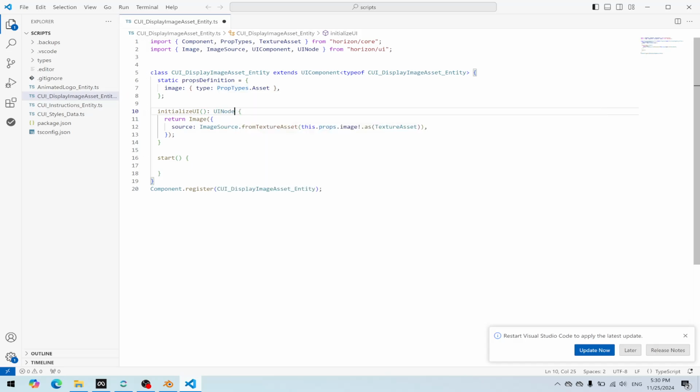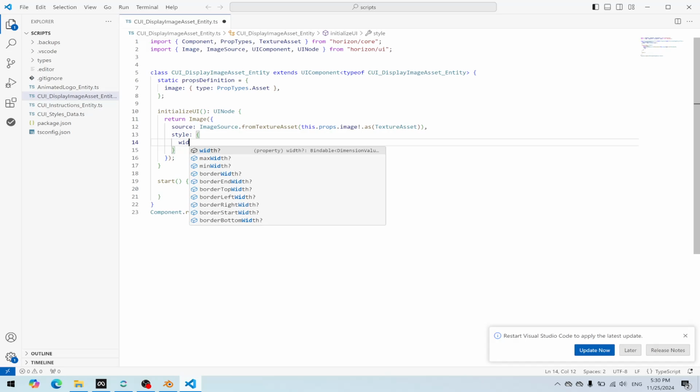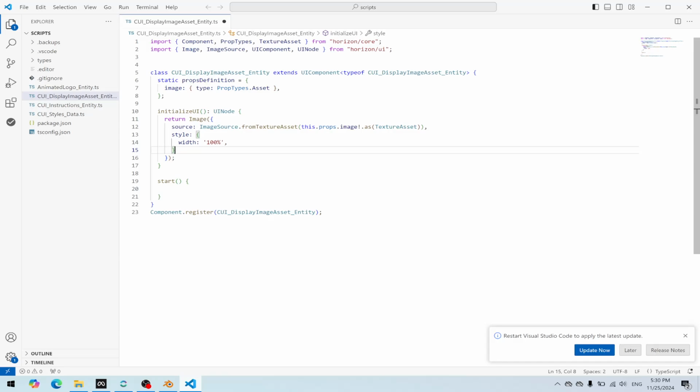I don't think this will work perfectly though, because I believe we need to type style colon curly braces and then tell it that we want it to be 100% width and height. So we type width and then do 100%, which is a string. And I think if we do that, it should automatically scale the rest of it.